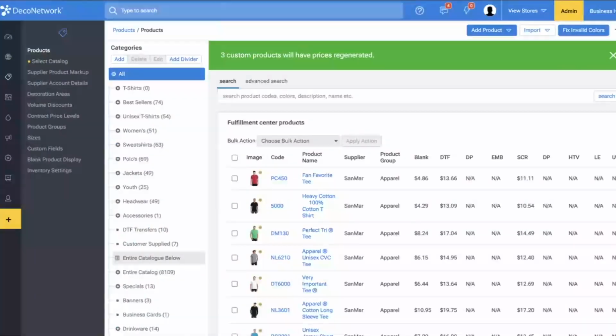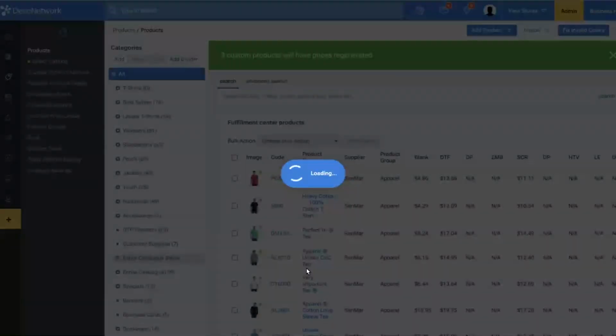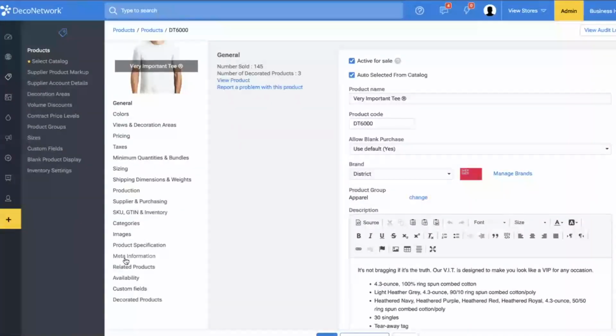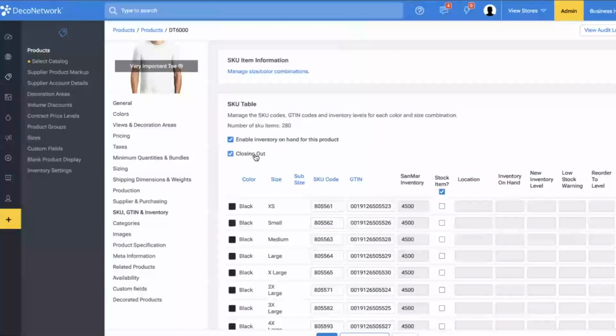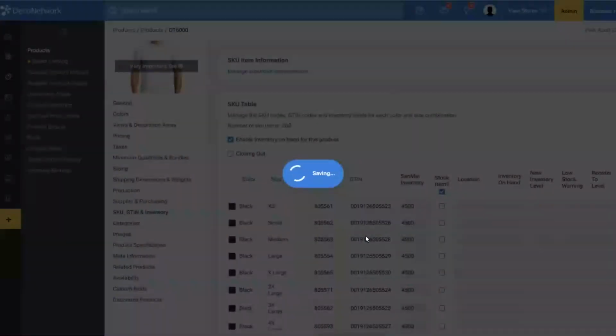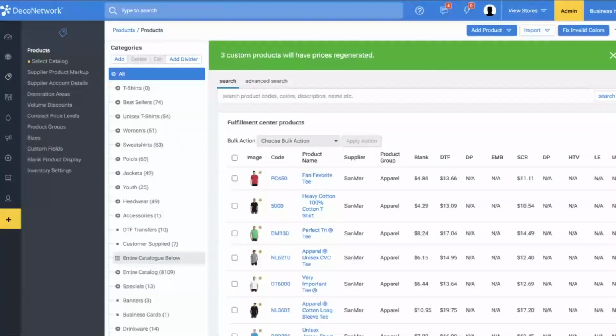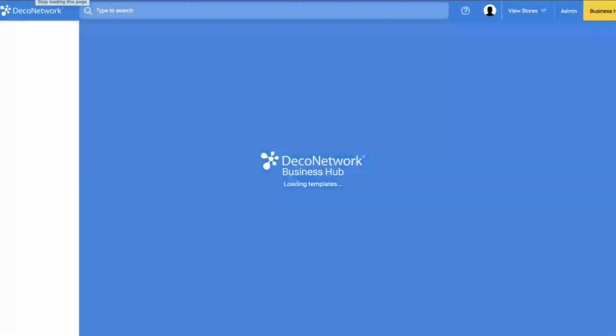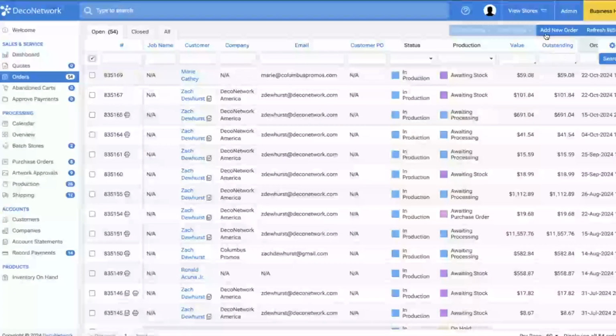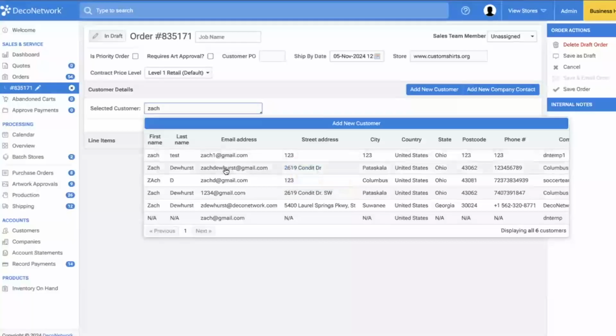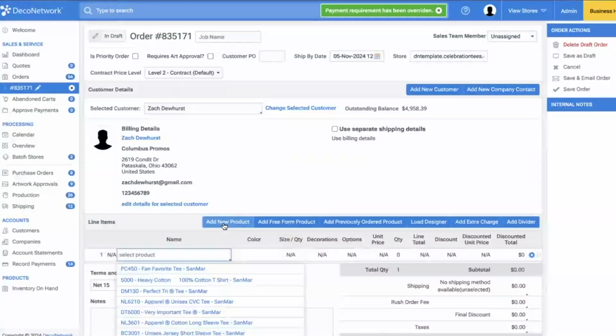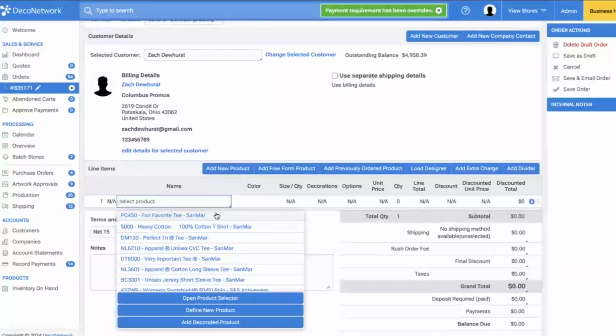Okay, let's go back to our product. Let's not make it a closeout. So SKU. Let's not make it a closeout. All right, so let's go to Business Hub. Let's refresh. And let's make an order in which we need to pull from some of that stock. So let's create an order, add new order. So we'll add a new product.